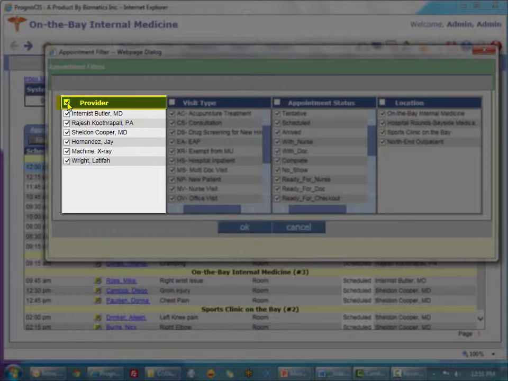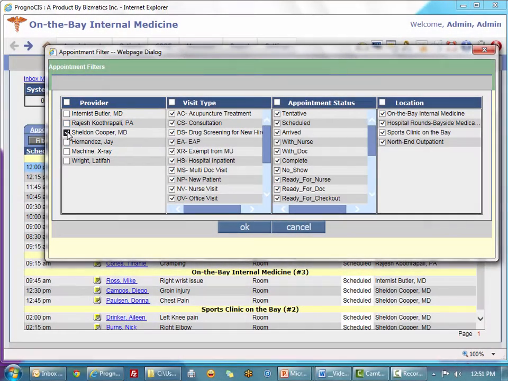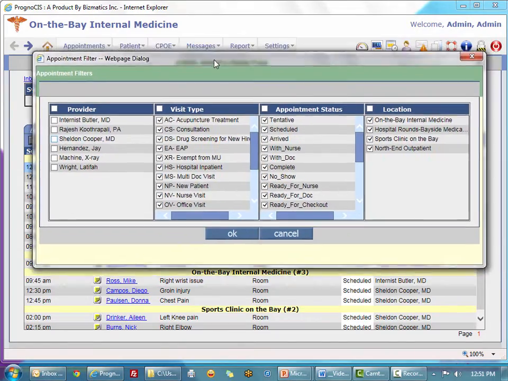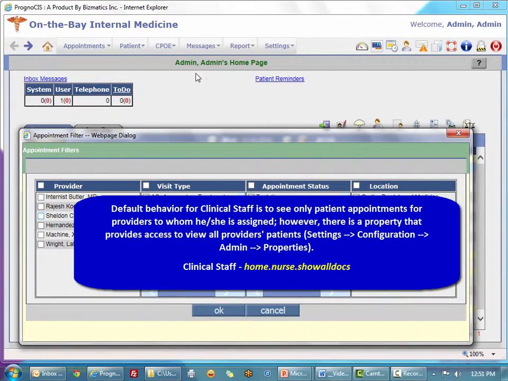You notice here, if I click the box at the title level, it selects all or deselects all, and then I can pick and choose. That again is contingent upon that property allowing it in the first place. Otherwise, you would see only your own. The same is true with nurses and medical assistants and other clinical staff. There's a property that would allow them, if they are assigned, to see other providers' patients.